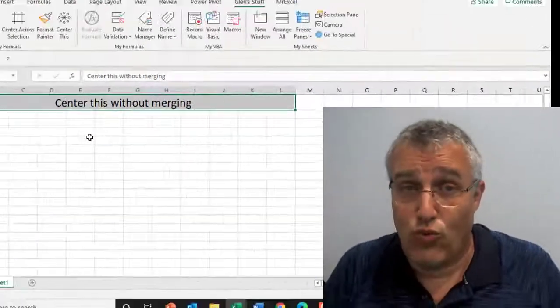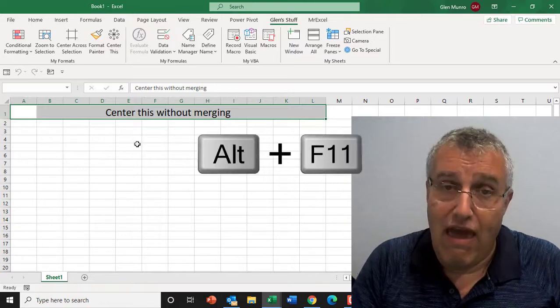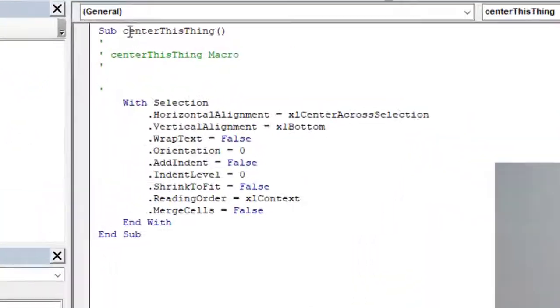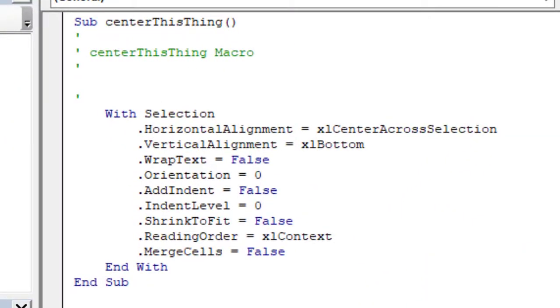If you do that and that works for you, great. Now, if you want to look at the code, you may not want to look at the code. So I'm giving you this, here's your chance to opt out now before it gets all too geeky on your screen. But to look at the code, the fast way in is Alt F11. And that brings me here. And in Module 1, here's my code for center this thing.